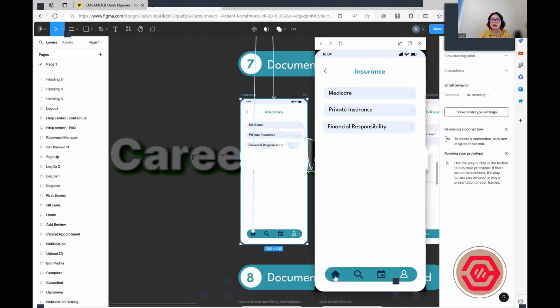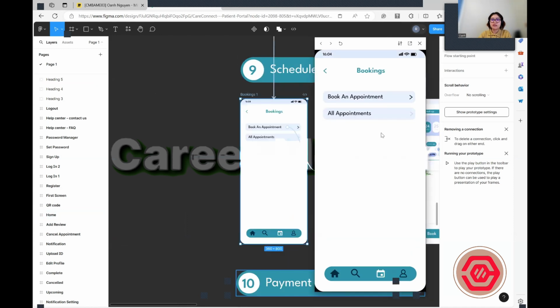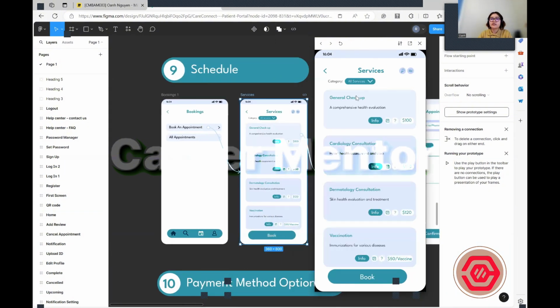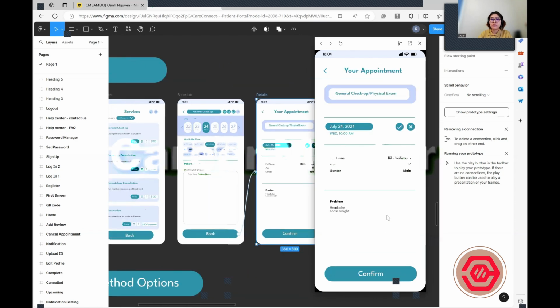Yes, and here, let's go back to the home screen. Here are the booking functions. In the booking function, you can book an appointment with different services. Here is an example of the service list. If you click on a service, you can choose the date and time which are available for you. And in this section, you can describe briefly your problem here and then book the appointment with us.